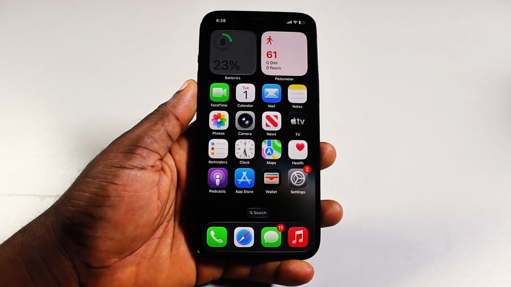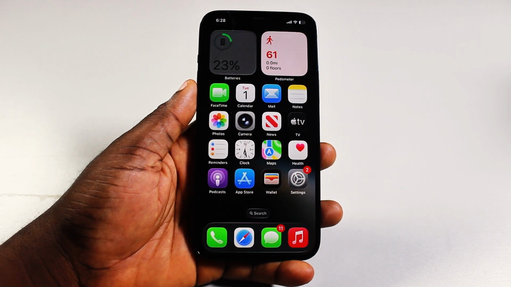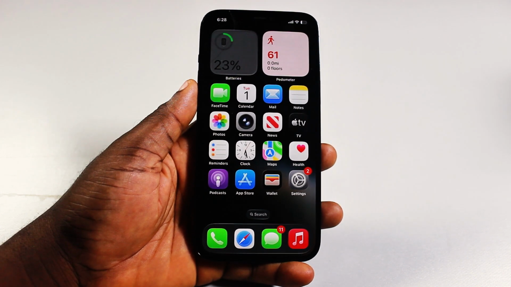Alright guys, a quick one. Here, I'll detail how to block spam calls on iPhone.